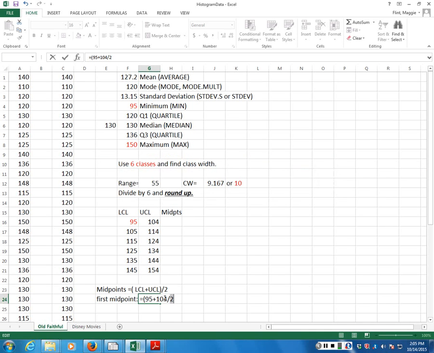And I forgot my second parenthesis, so I've got to go fix that because it was upset about that. So 95 plus 104 in parentheses divided by 2. And it will do that for me. The first midpoint is 99.5. And that means the next one would be 109.5, 119.5, 129.5, 139.5, and 149.5, because the class width is still 10. So you were just adding 10 all the way down. And it didn't get my 4. Let me put my 4 in there. So I've got all the midpoints now.